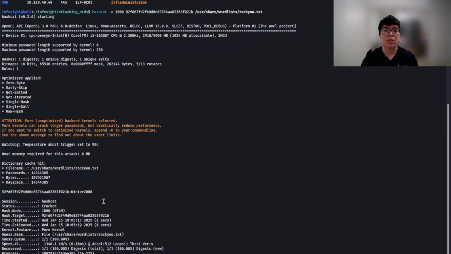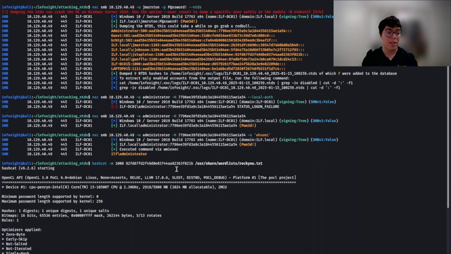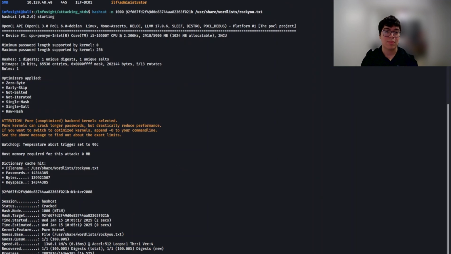So you have two choices. You can just forward and perform pass-the-hash attacks with just the hash, or you can crack it with hashcat, and now you have the clear text credentials.